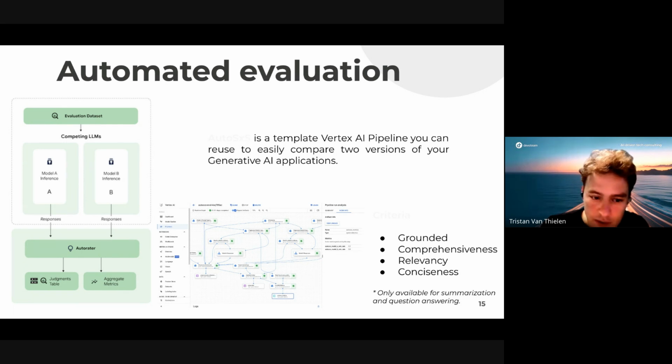And how concise is the answer? The nice thing is that this is an automated pipeline that you can just use out of the box on GCP. You just need to fill in these different boxes in terms of which models are competing, and you can get these metrics based on the objectives that you set out.